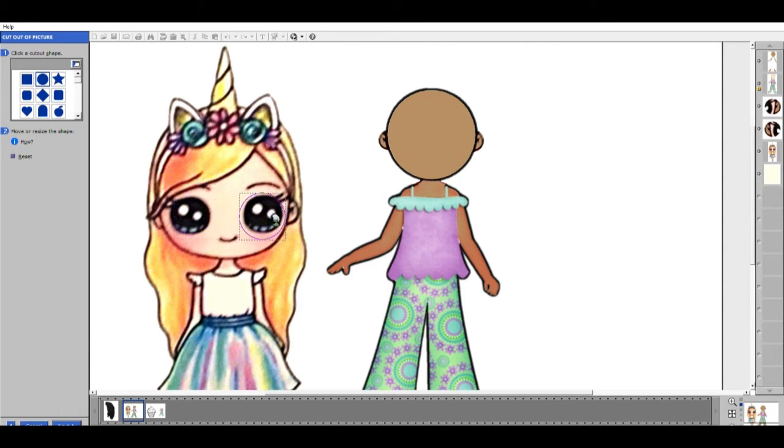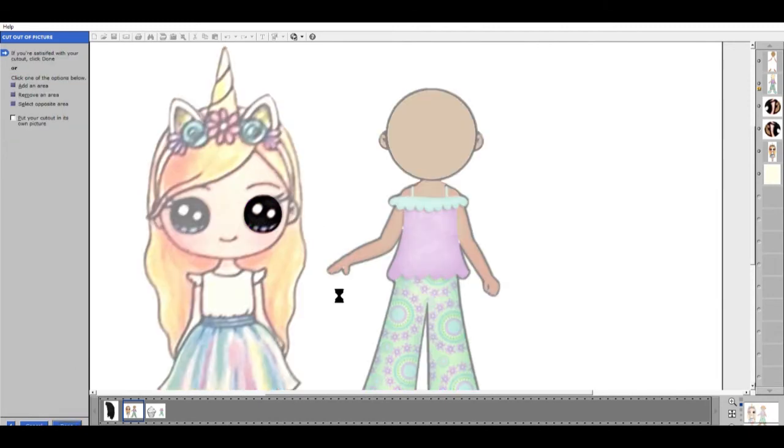I think this eye is more round, so I think I'm going to go with this one. And I'm just going to flatten it out a little bit and try to get it so that it's inside of all of the black. I don't want to catch any of the color of her face. I just want the eye. So I'm going to hit next and done.